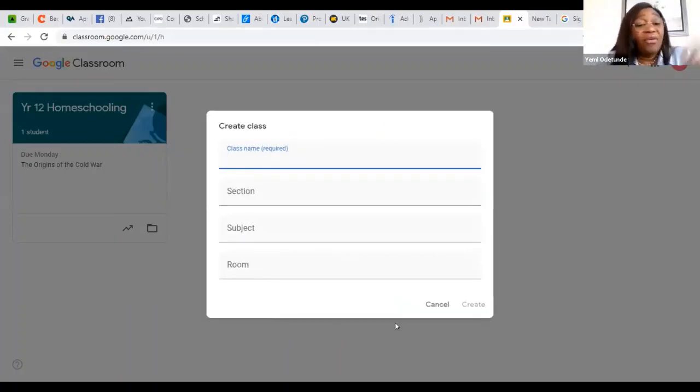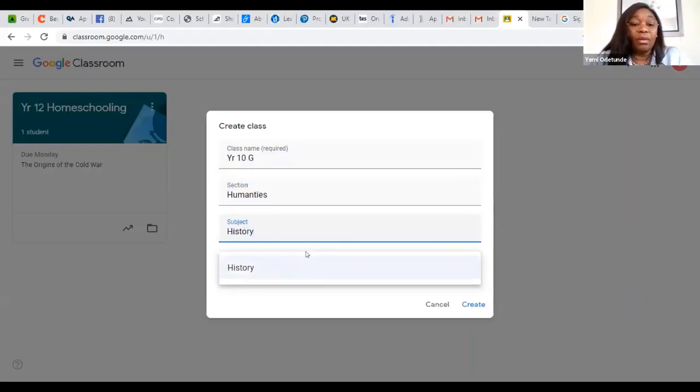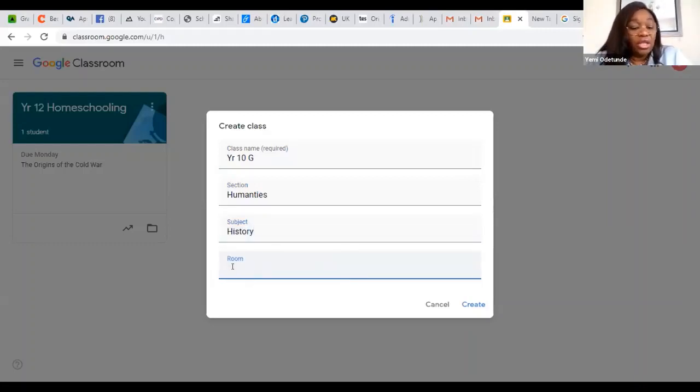Okay, so I have already created one, but I'll just give you another demonstration. So when you have this, you create your class, you give your class a class name. It could be a name exactly like your class in school. So for example, you could call it Year 10G or something of the sort. Section could be what section of the school. So I would just call this humanities. Subject, I would call it probably history. And I'll just give us an imaginary room. I'll call the room 101. And here I go, and I create my class.